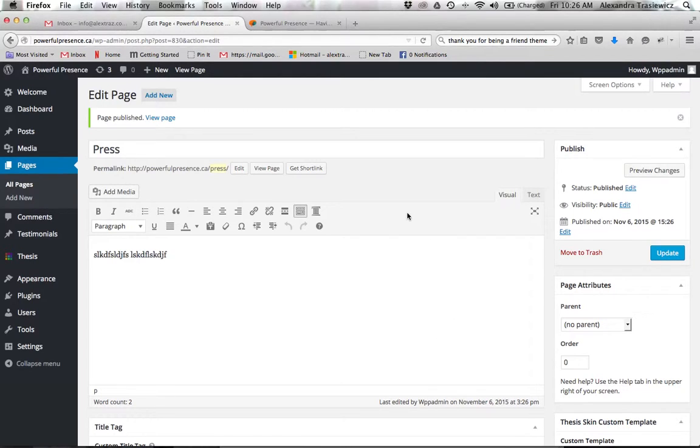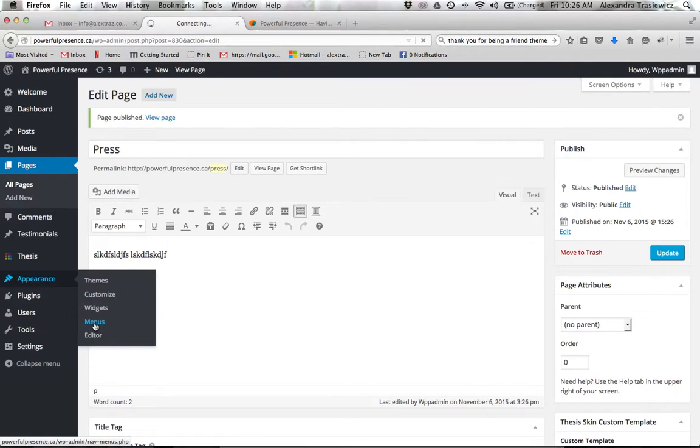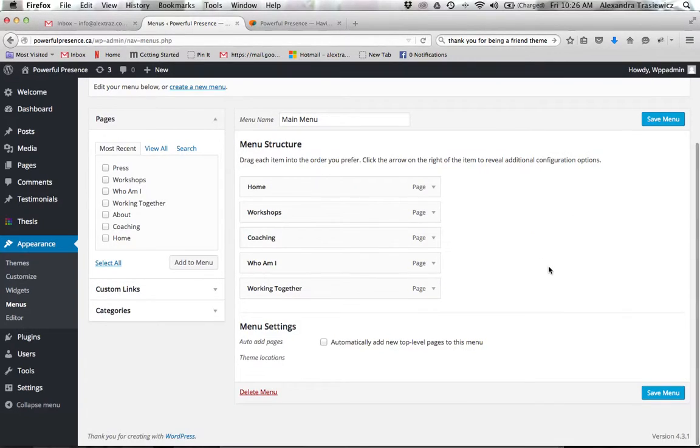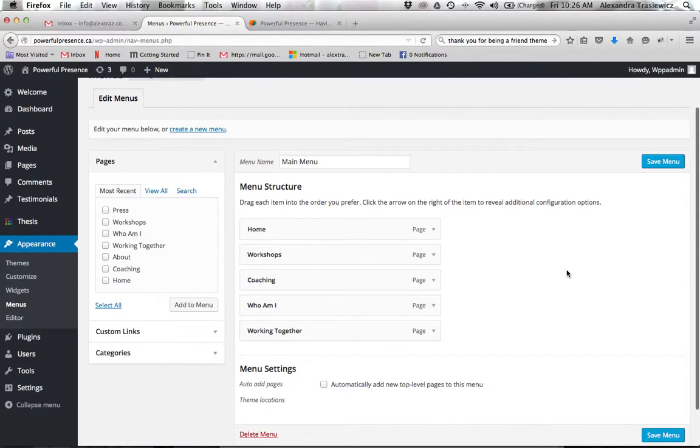So we go back to the dashboard, we go under Appearance, and we click on Menus. And here you will see the menu edit page. Right here is your current menu that appears on your website. And we're going to want to add the new page we just created. So we're going to search in this little box here on the left and find our new page we created. We're going to click on Press, and then we're going to Add to Menu.